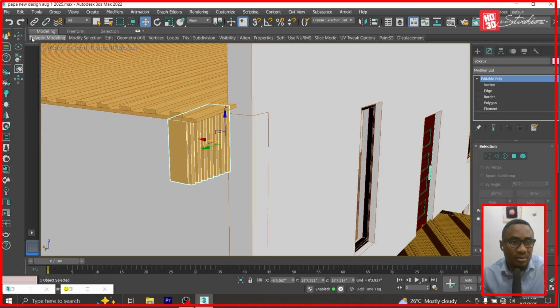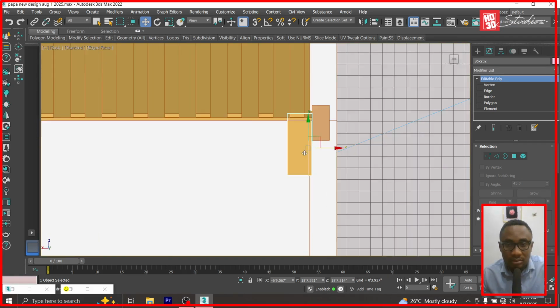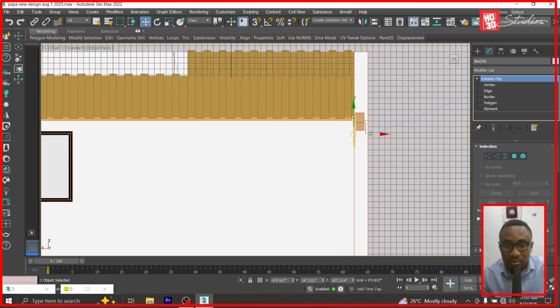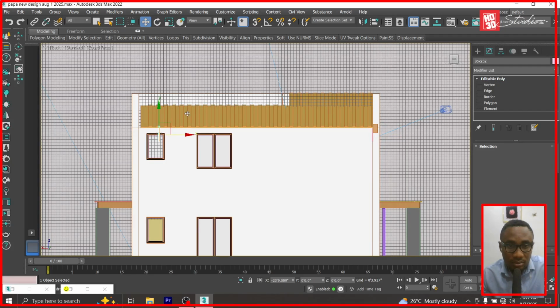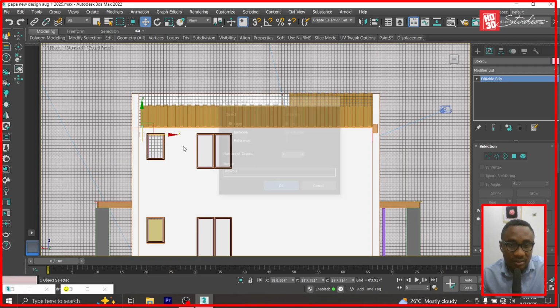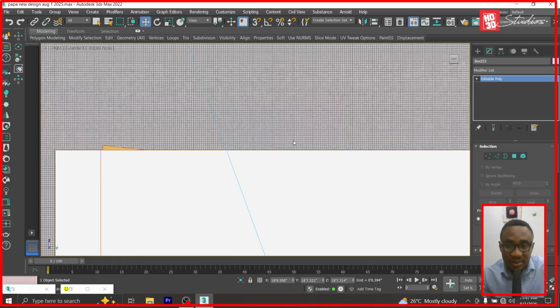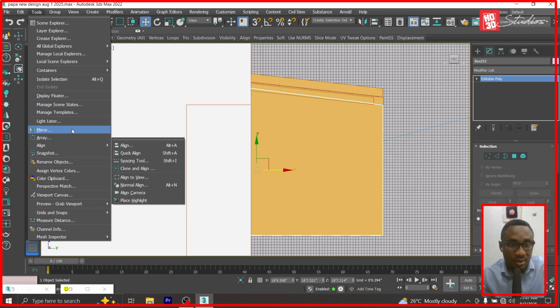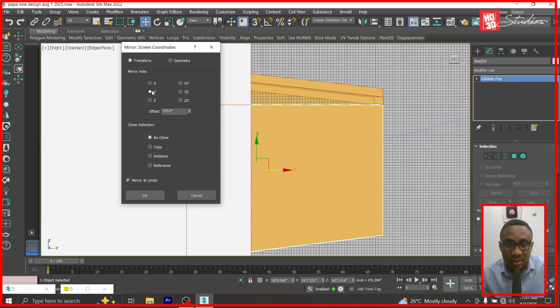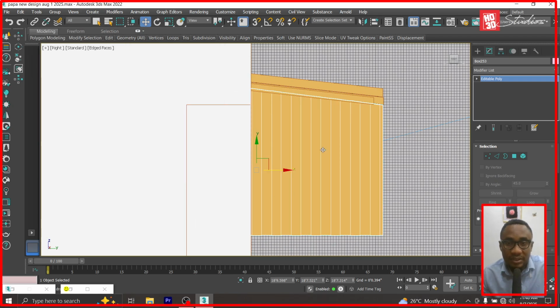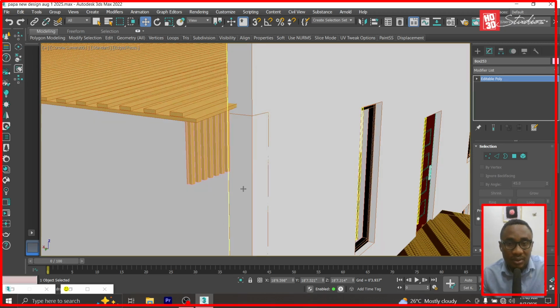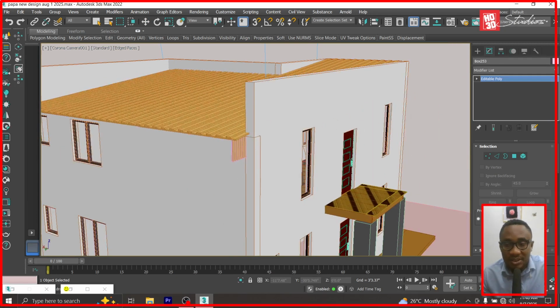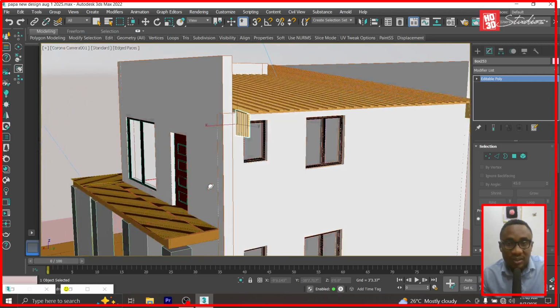Back view. Now I'm going to mirror it. Let me select the right view so you can see what I'm about to do. Tools, mirror. Yeah, there you have it. So what that means is that now I have something to cover the roof on either side.